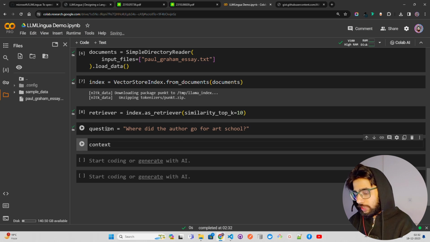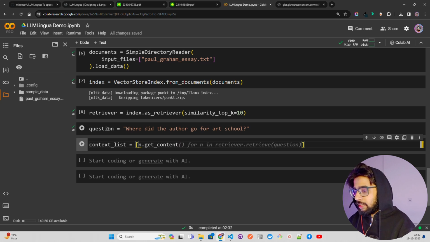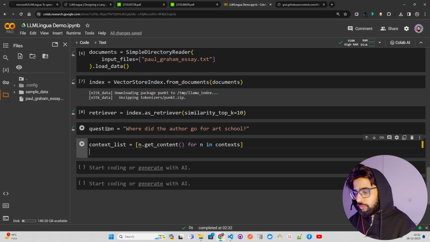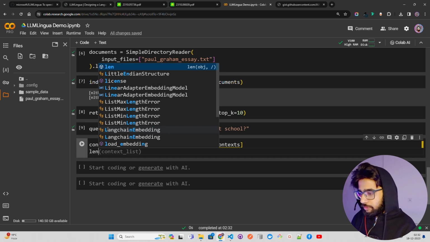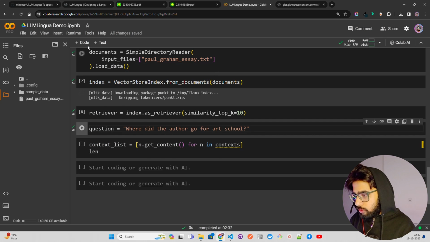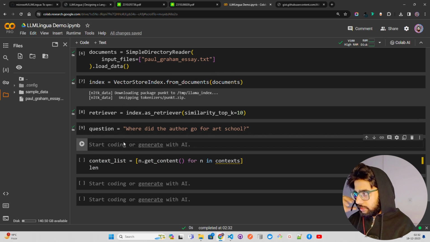Now the next is the context list, and I'm passing my context list equal to a list of n dot get content. That's what I'm going to use, because we have top k equals 10. We don't need all of this, for n in context. Perfectly fine. This is what we need, and then length. But then we need the context. I forgot to call the context.